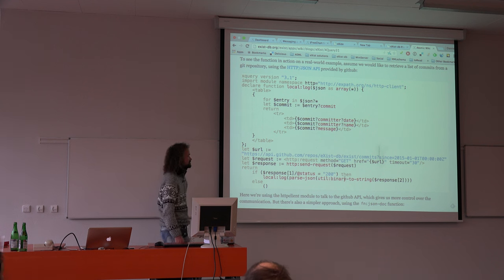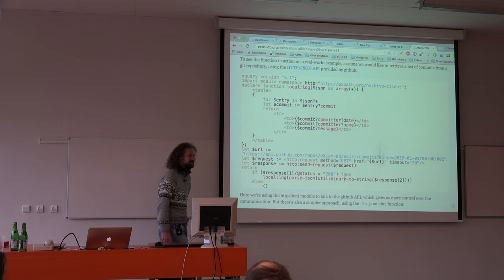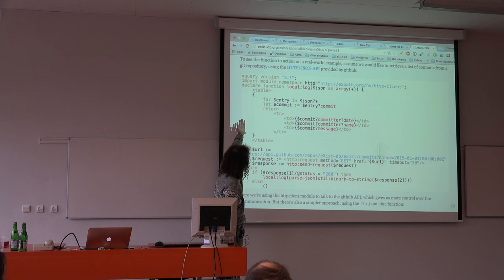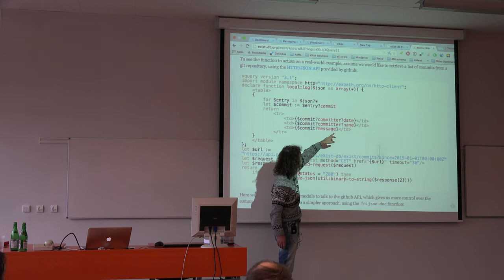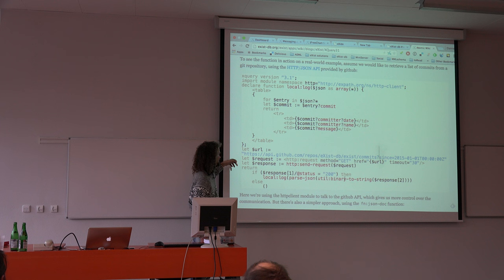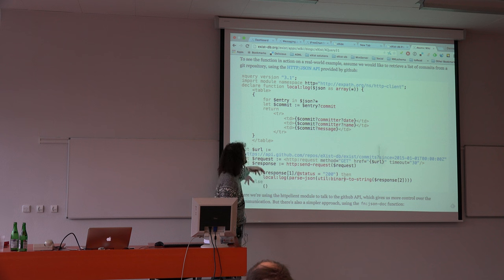This simply tries to connect to the JSON HTTP API provided by GitHub. And all it does is it gets all commits since January 1st, 2015, and prints out a simple table. The function which prints out the data is the local log function, it takes the JSON array, walks through it, then gets the commit, prints out the date when the committer committed, his name, and the commit message, and that's it. And so all we have to do down here is to access the API using the HTTP client here, send the request, and if the status is okay, then parse the JSON, which comes back as a binary string, and call local log on it.